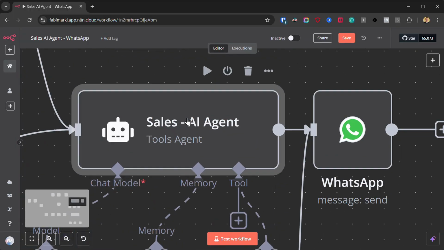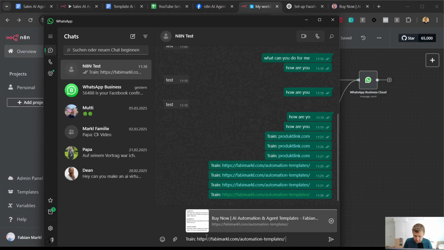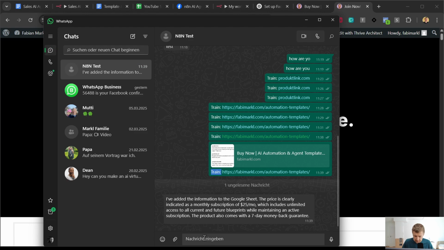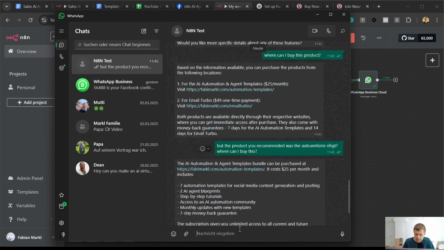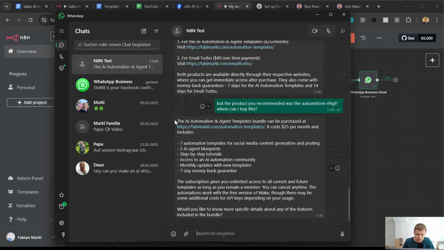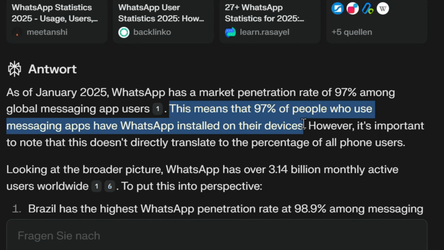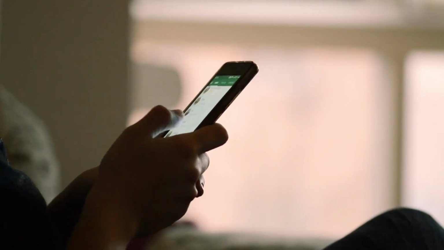This AI agent can sell your products on WhatsApp. Just send a link to your product page and this AI agent will learn the product name, the price and description. Then when a customer messages you on WhatsApp, it will recommend the best product and send them a link to buy. Why WhatsApp? Everyone has it and everyone checks it the moment a new message pops up.